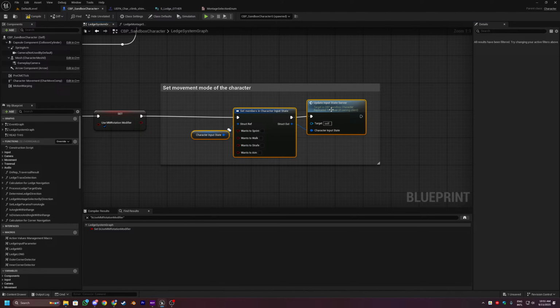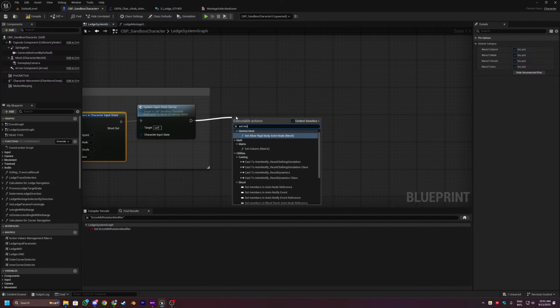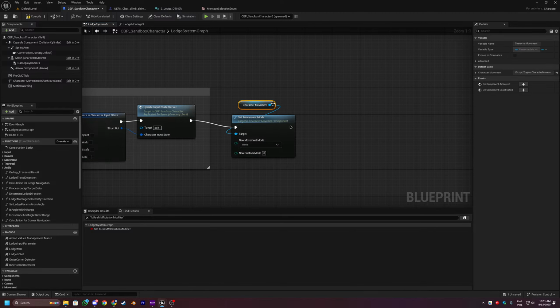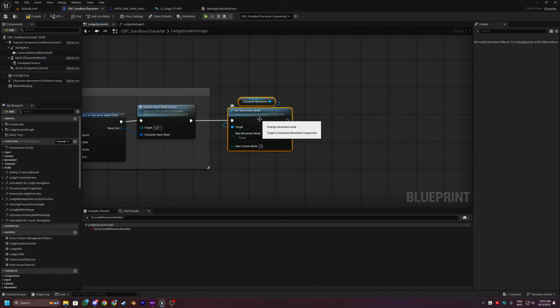Yeah, let's just disable everything. Now we're going to set the movement mode to flying. The reason why is because, well, actually the character doesn't need to be set to flying because the movement mode is already set to be flying. But just in case, never know.